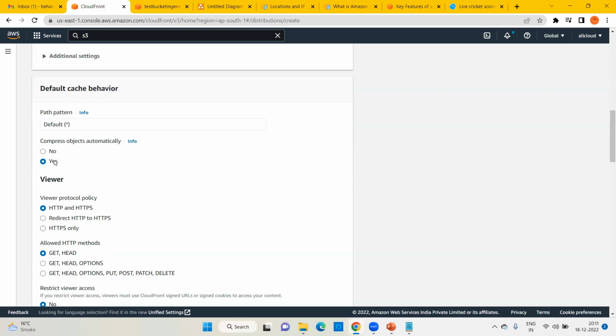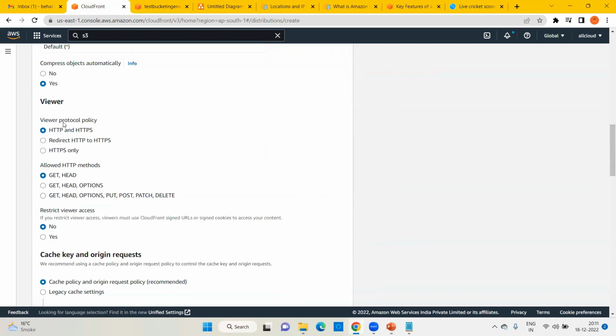Compress objects automatically, yes. Viewer protocol policy, I want to choose redirect HTTP to HTTPS. Allowed HTTP methods: you have to choose GET, HEAD for this case. If you are working with PUT, POST, PATCH, DELETE, which is another form of verbs, you have to choose other options. But for this example, GET, HEAD is fine.